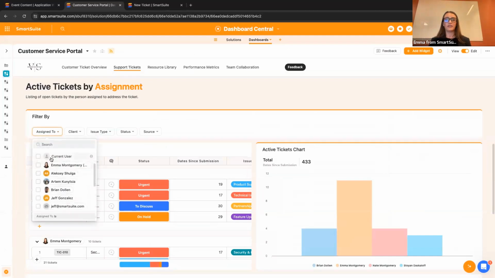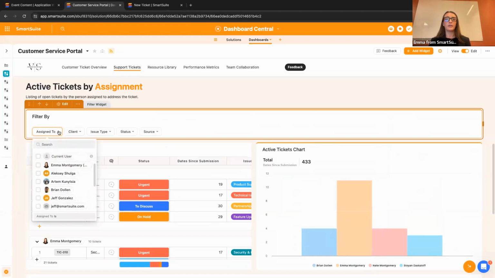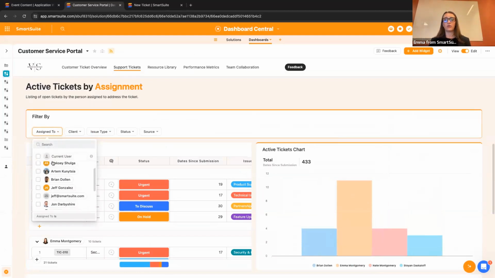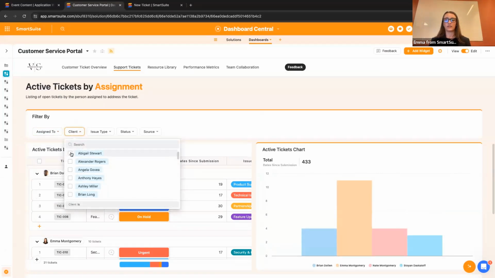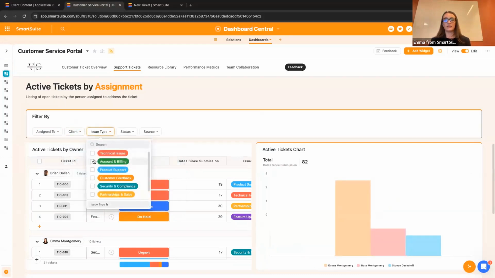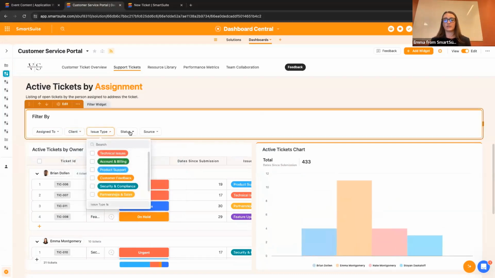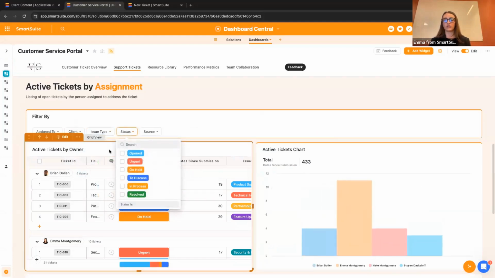So I can come in here and select, and I have it connected to this chart here. But I can come in here and select what different filters I want to create based on these fields. As you notice, if I click on Abigail, nothing's showing because she doesn't have any active tickets. But I can come in here and adjust based on the ticket type or the status, and it will show me these chart totals.